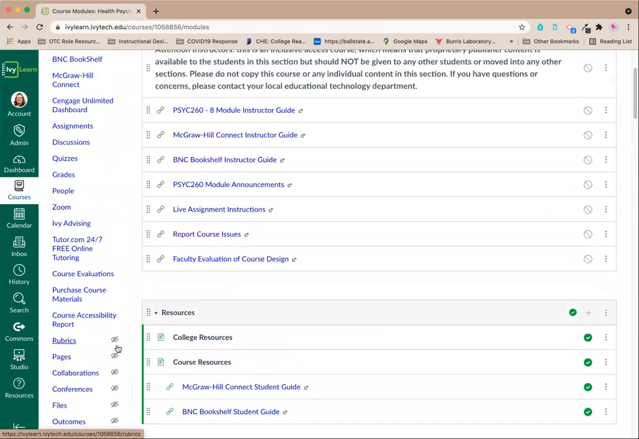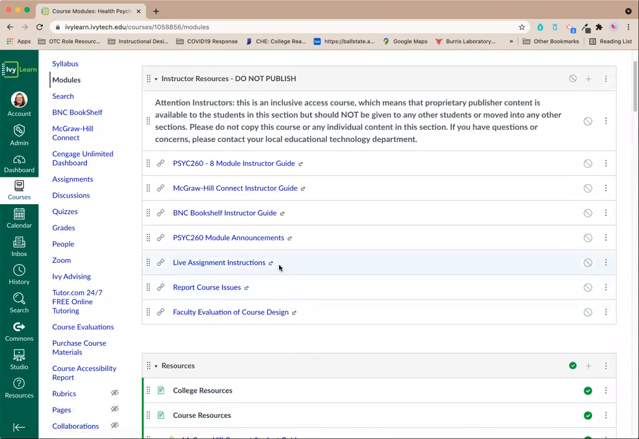In the instructor resources guide, there is more information based off of this document link, live assignment instructions. So if you need any more information on this aspect of the course, please look at this link first, and then if you do need additional assistance, you can reach out to your faculty lead or assistant faculty lead.